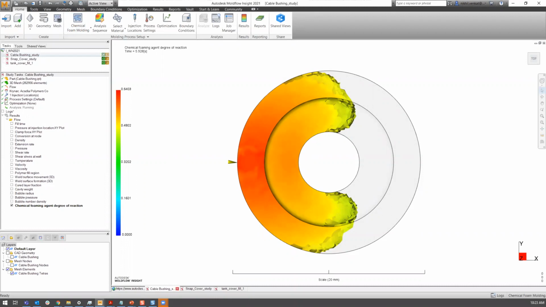Okay, so really that is all we have. Just a really quick overview of all the different results and all the different changes that we have here in Moldflow 2021.